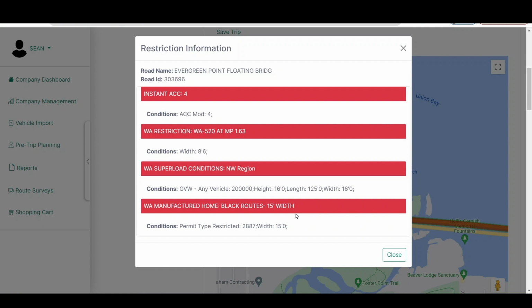For this example, there is a restriction for width of 8 feet 6 inches on this section of the roadway, so the system will not allow your load of 10 feet to travel that way. You can adjust your route as needed.